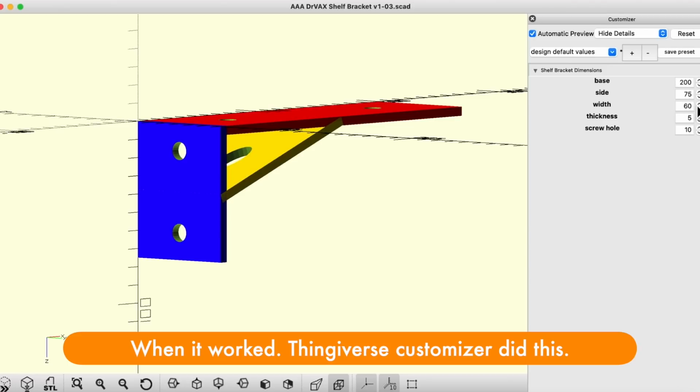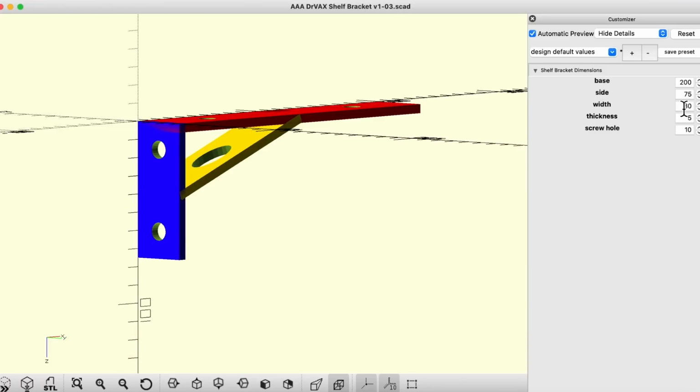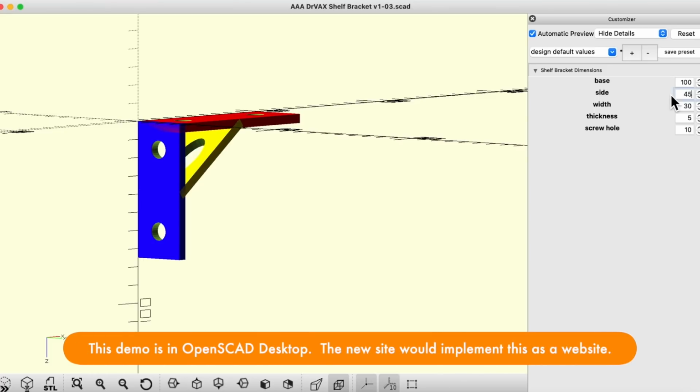So if I change this from a width of 60 millimeters to a width of 30, I have a narrower shelf bracket. They'd have the ability to size it for different size shelves. Well, let's say we move this down to 100 millimeters. And then we can make the sidewall also much smaller. They'd have the ability to change the size of the screw holes.